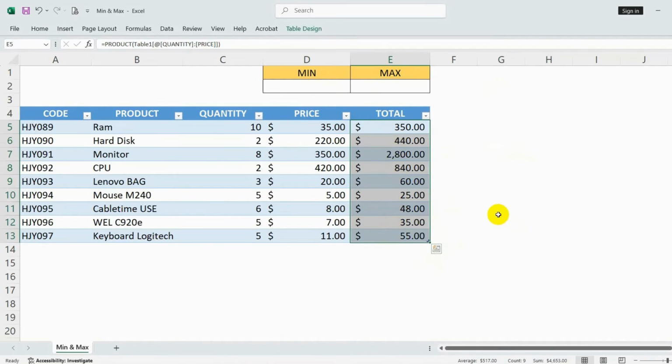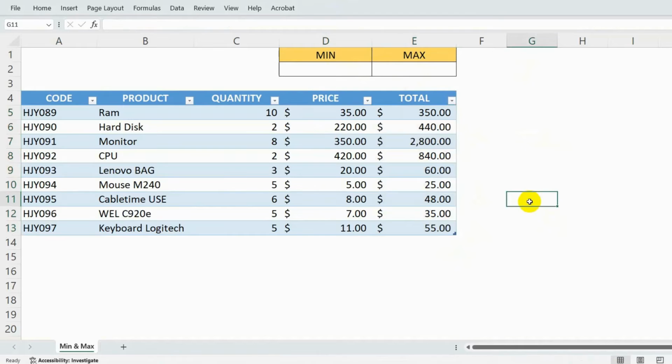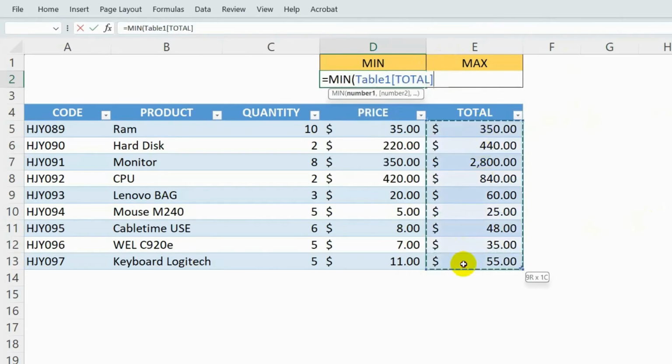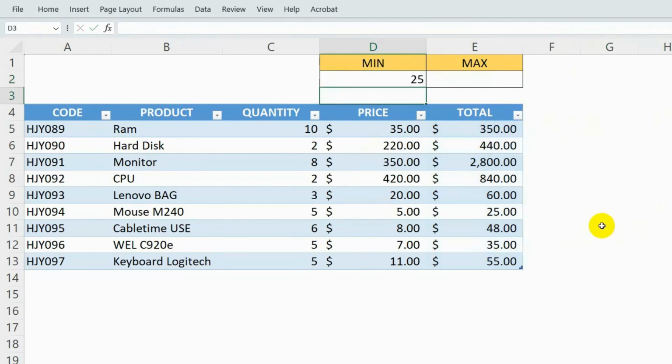Okay, let me practice. First, click the min cell and press equals. After, type the min function and open parentheses. Next, hold and select all of the total column. Close parenthesis and press Enter. Okay, the outcome is 25. This result is the smallest value in total selling. Click here to format as $.